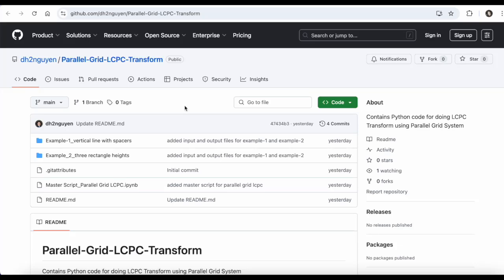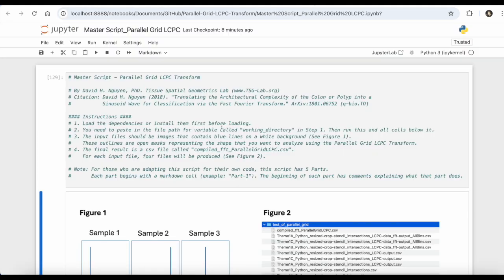In this video, we're going to talk about how to run the script that does the parallel grid LCPC transform. We are on the GitHub repository, and the script is right here. It's a Jupyter notebook. I've also included practice files for you to run. When you open this Jupyter notebook file, it will look like this.